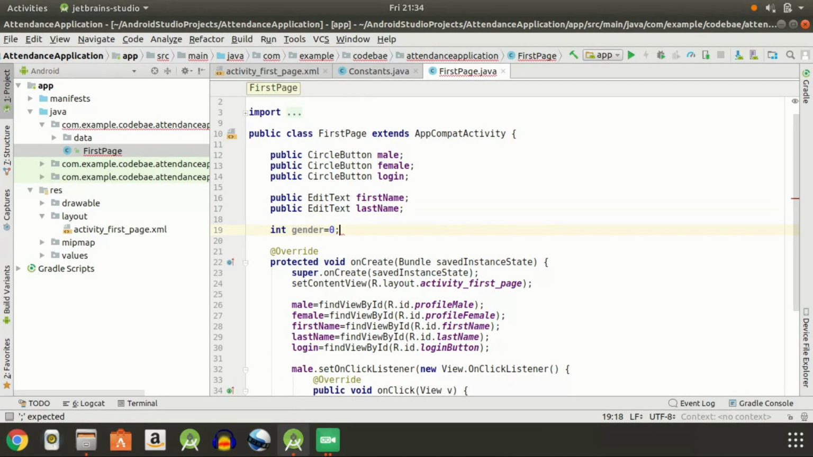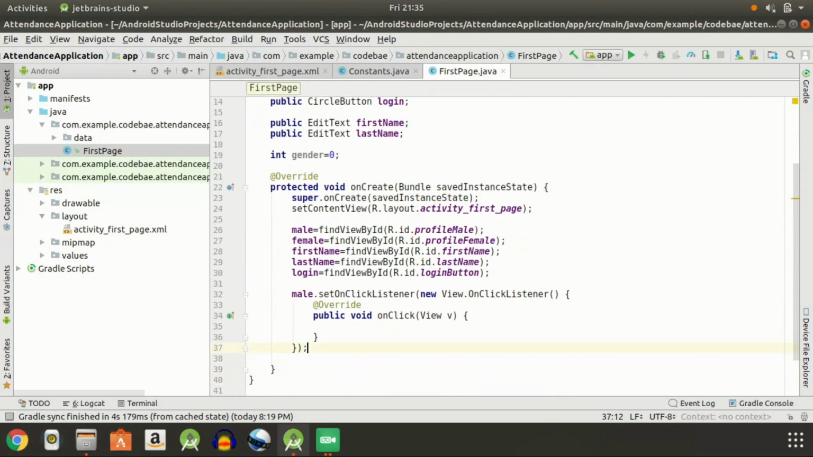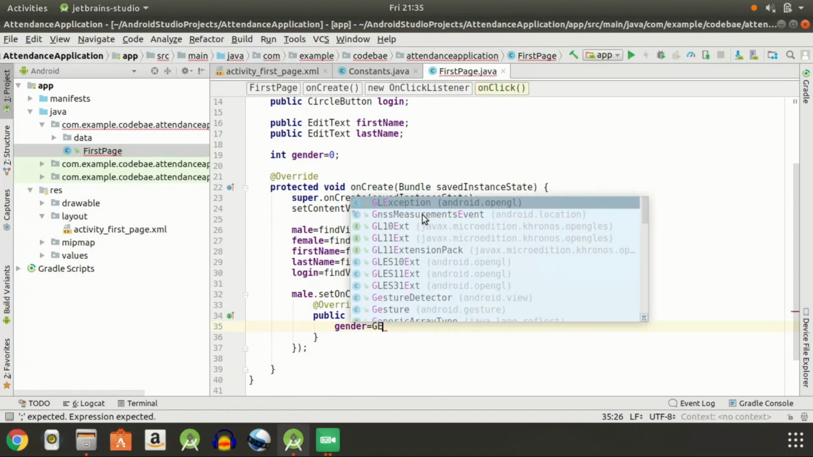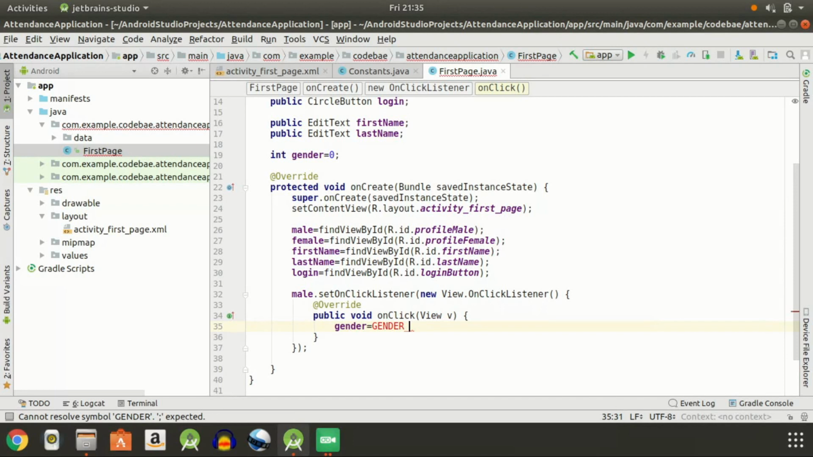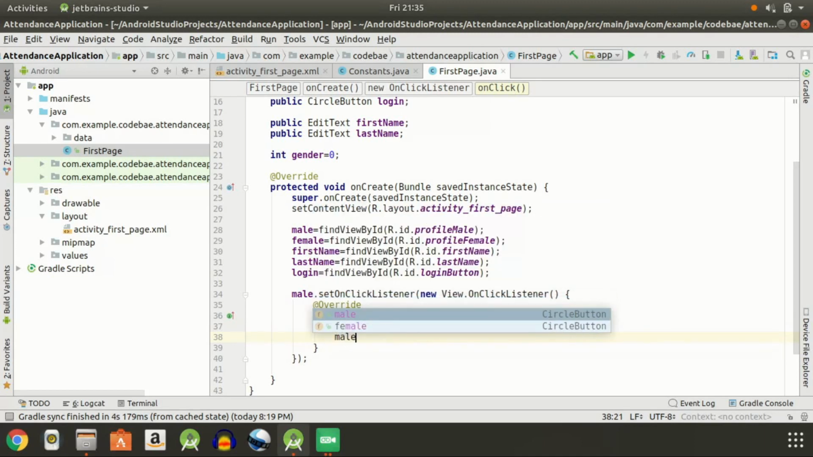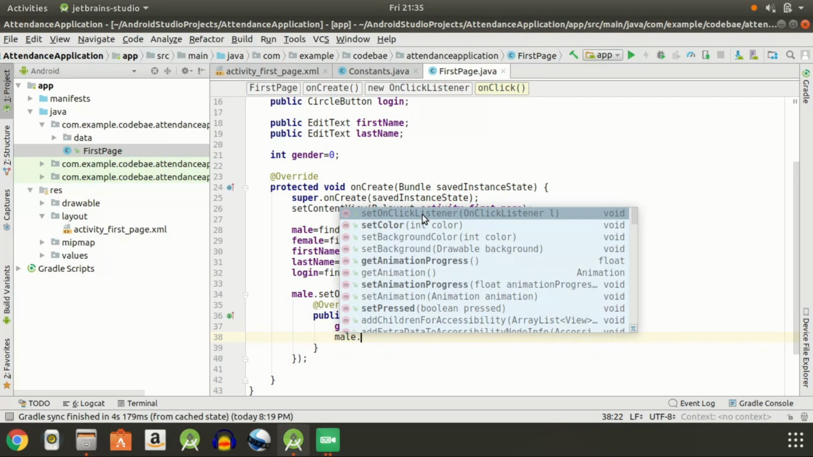Now if the user presses the male button, then you'll be brought into the onClick method. First of all, we do gender equal to the gender male constant which we have declared in Constants.java. We're getting this error because we have not imported that constant file over here. So just on pressing Alt and Enter, it will automatically get imported.